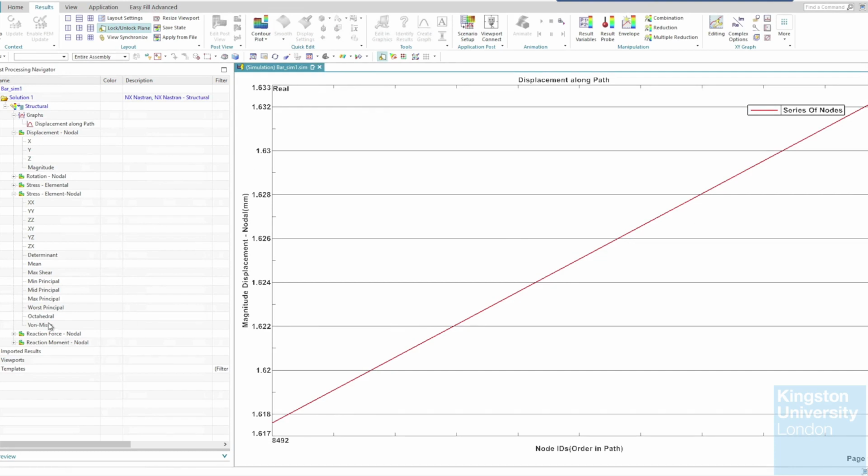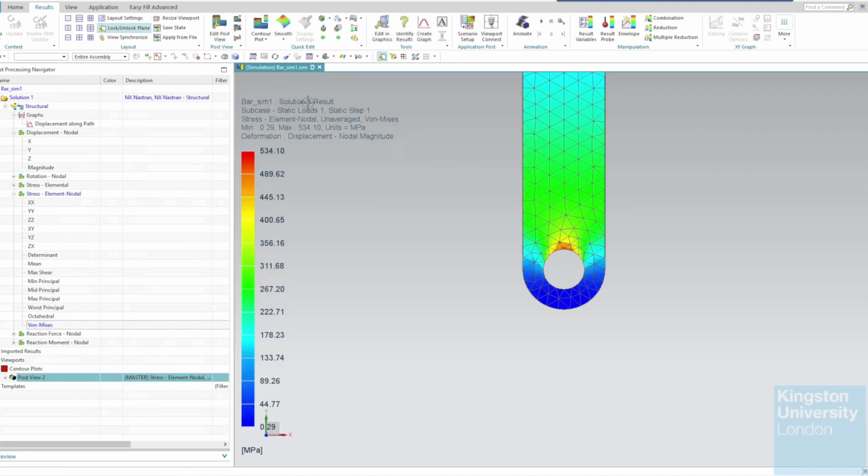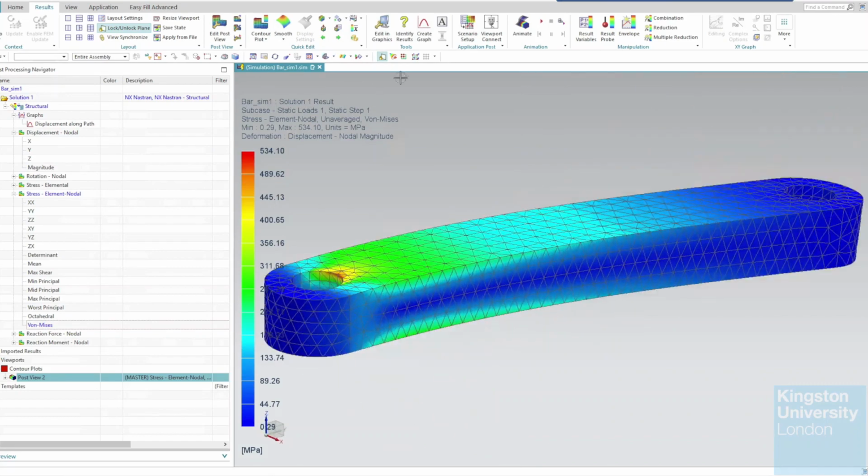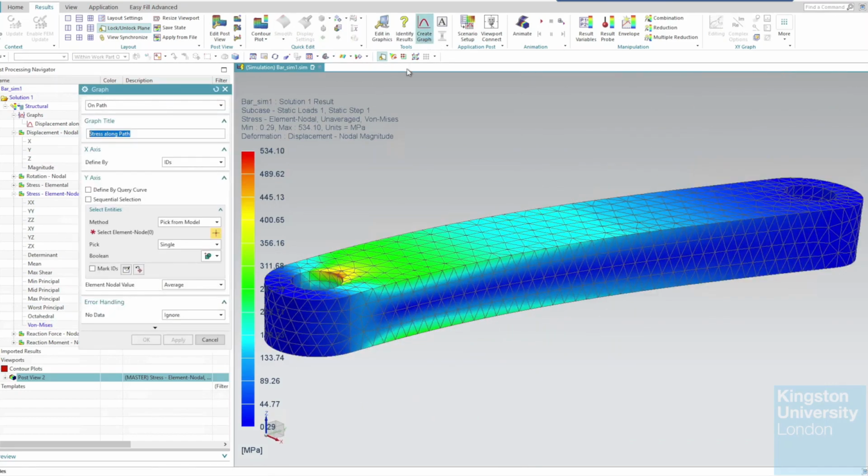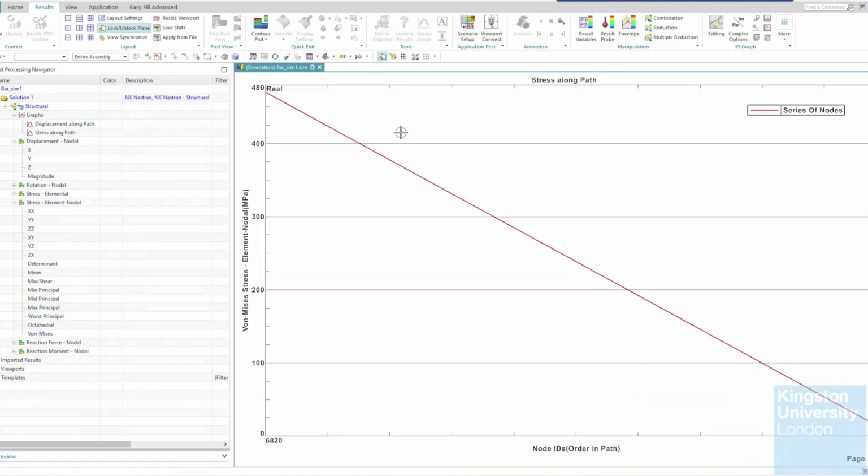Also, what you can do, let me go back to the stress and do that for the stress as well. So you just go there. Let me choose the difference between this one and that one. I need to choose the viewpoint. This is the viewpoint. I see, that's the difference there.